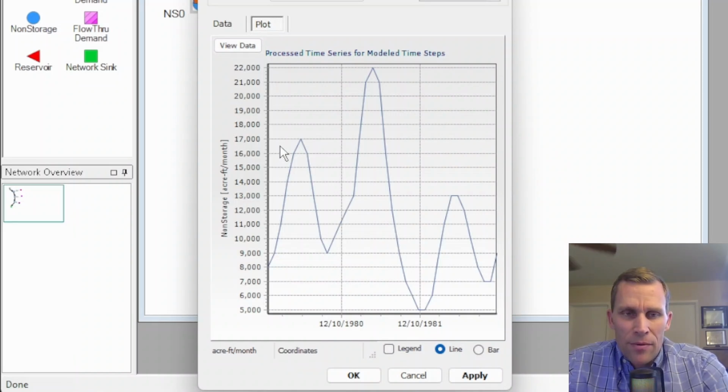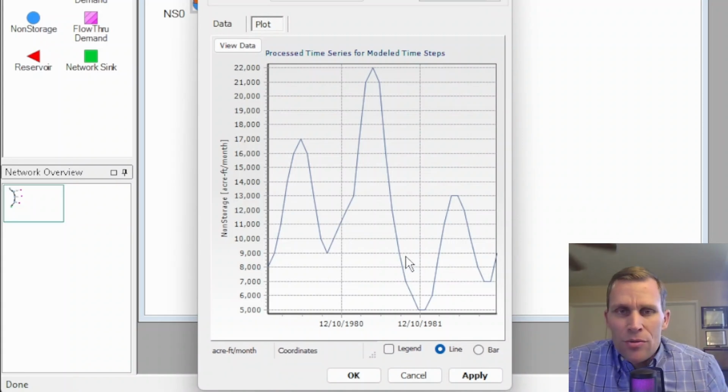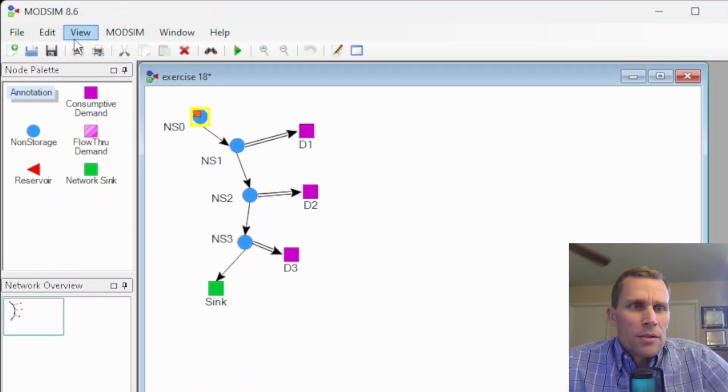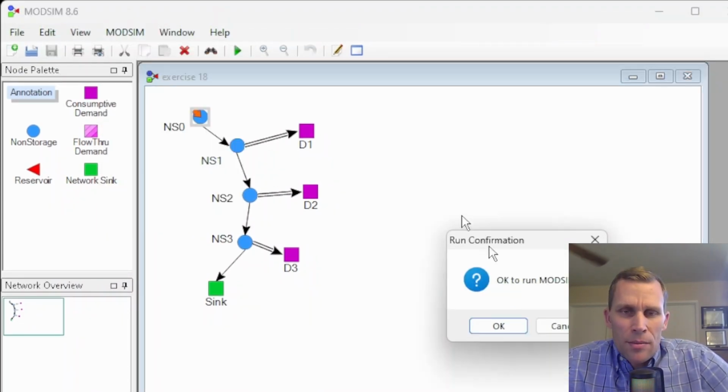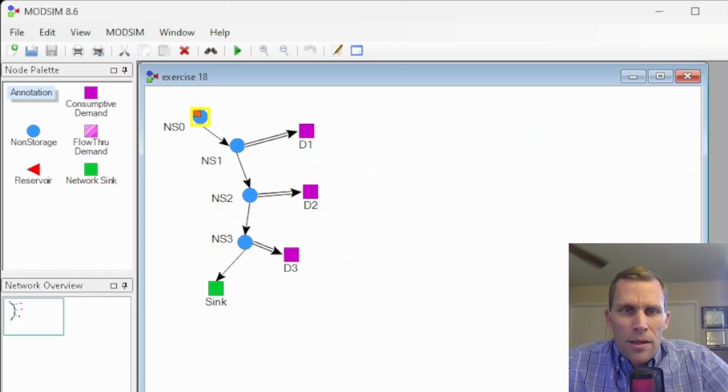And you can see that we have 3 years of wet period, dry, wet, dry cycles between the years. We have an average year, a wet year, and then a dry year. So let's go ahead and just use these numbers with the existing demands and water rights in place and see what we get. So I'm going to click apply, save that data, and then click OK. Let's go and save the model and then run MODSIM, and OK. All right, that finished up.